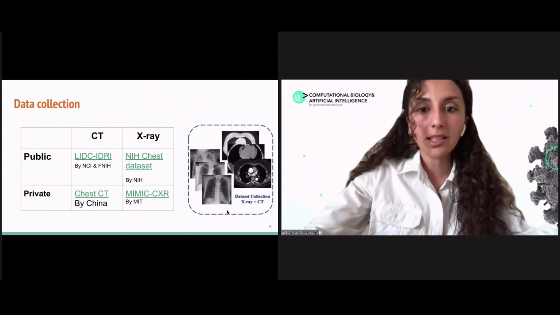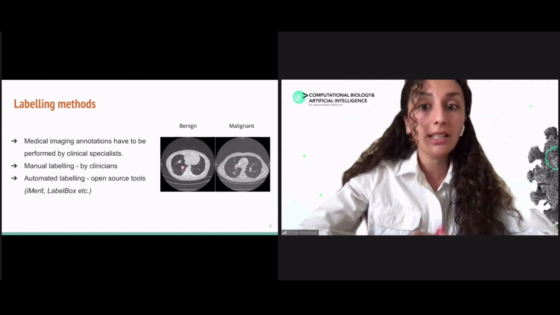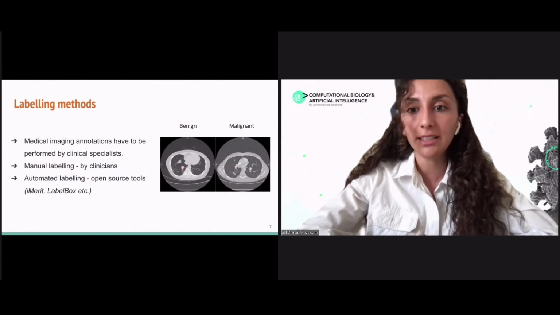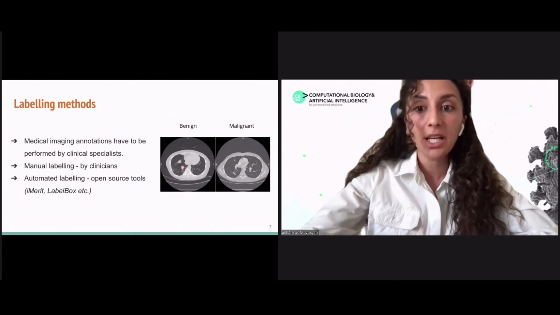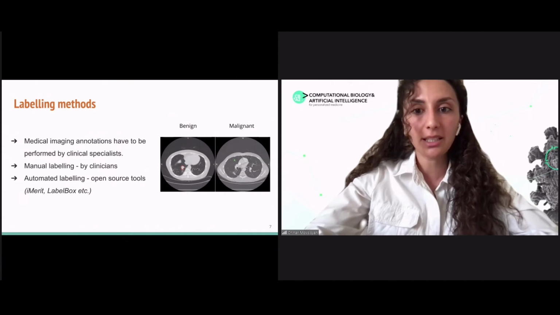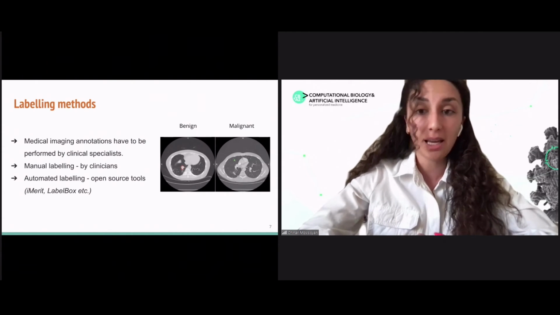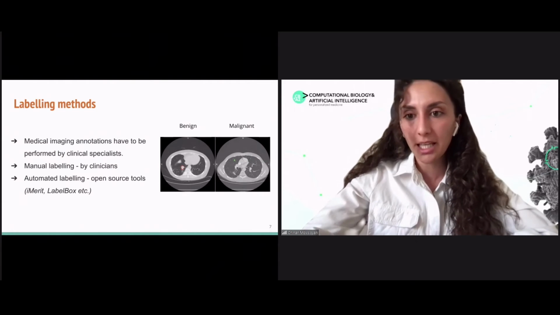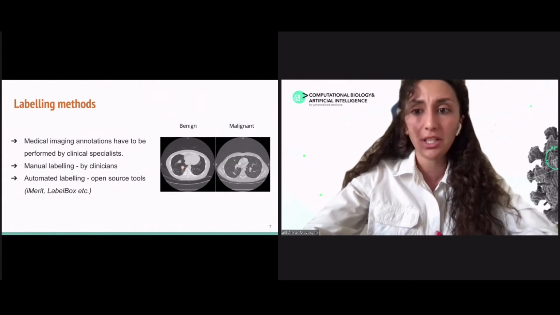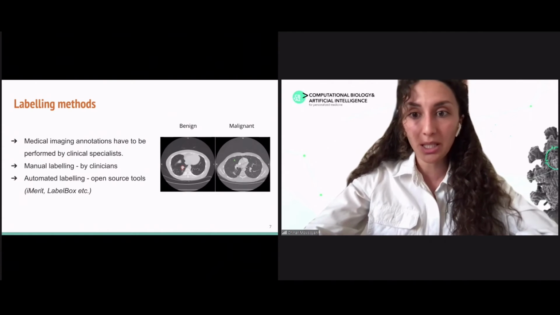After data collection, what we need to do is data labeling. It's evident that high quality training data is the key to building machine learning models and helps to improve medical image-based diagnosis. However, a great challenge in this field, as I mentioned, is the lack of high quality training data. Specifically, medical imaging annotations have to be performed by clinical specialists, which is costly and time consuming.